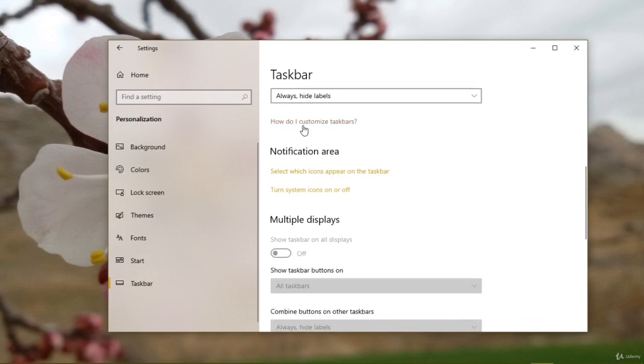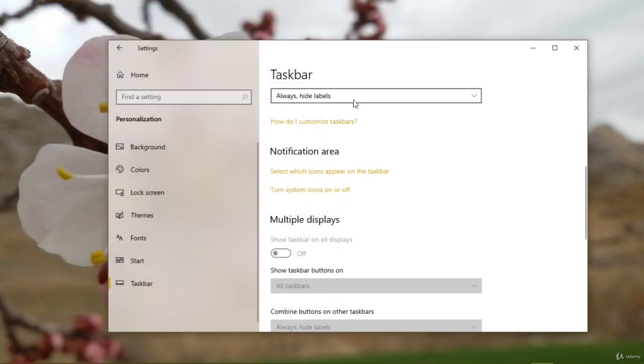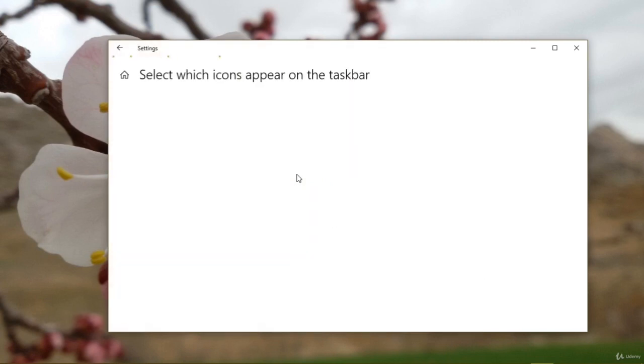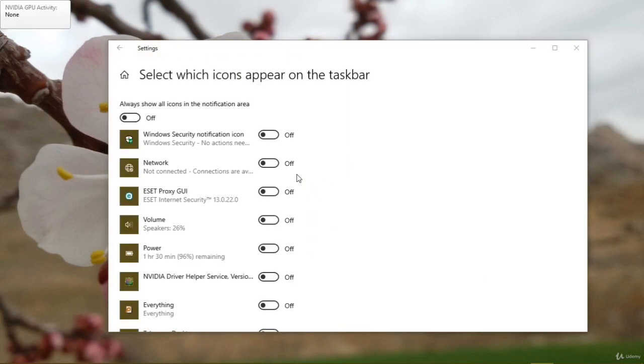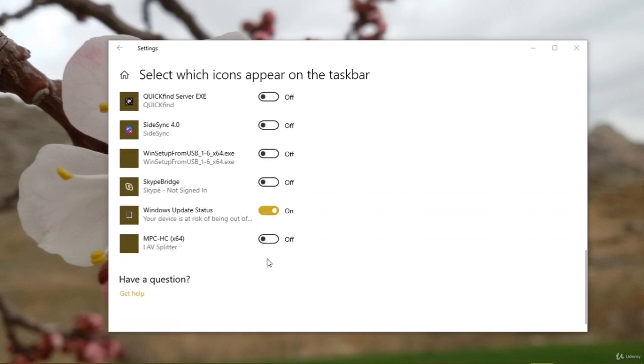How do I customize taskbar? So you click in here, and you have the options in here, and it helps you over the internet. Show which icons to appear on the taskbar. You click in here, and you have the icons to show up if you wanted to. Okay, so any icons you wanted to not appear on the taskbar, you turn it off. So anything you wanted to, you just turn it on. It's really simple.